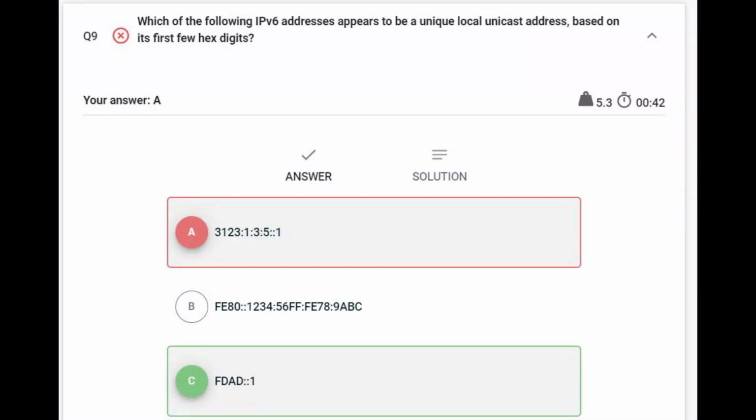And another mistake on question number 9. Here's the question. Which of the following IPv6 addresses appears to be a unique local unicast address based on its first few hex digits? I answered here letter A, but the answer should be letter C, FDAD, colon 1. And it says here that unique local addresses begin with FD in the first 2 digits.